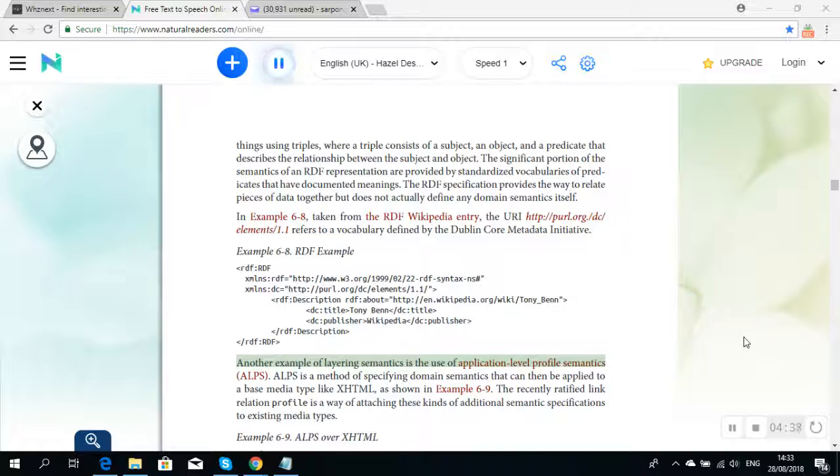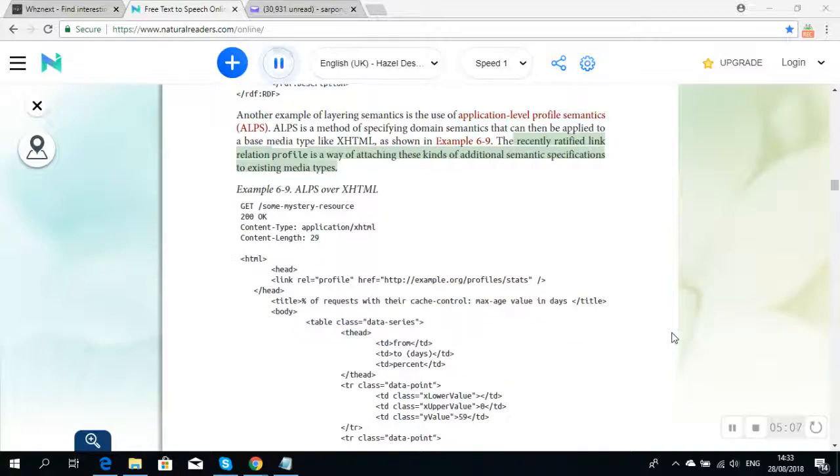Another example of layering semantics is the use of application-level profile semantics. ALPS is a method of specifying domain semantics that can then be applied to a base media type like XHTML, as shown in example 6-9. The recently ratified link relation profile is a way of attaching these kinds of additional semantic specifications to existing media types.